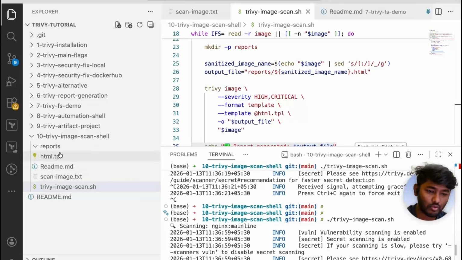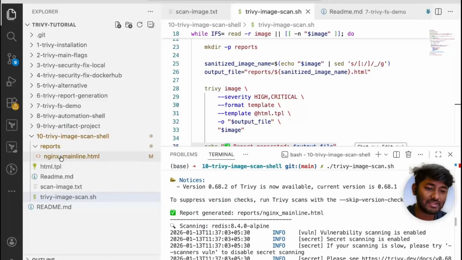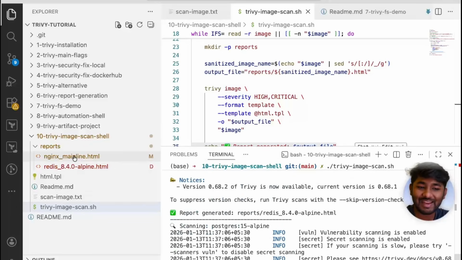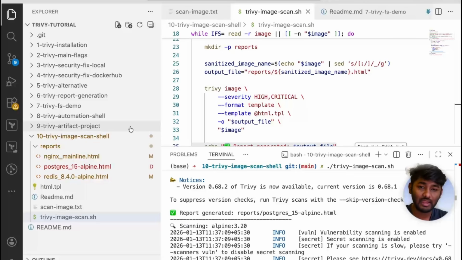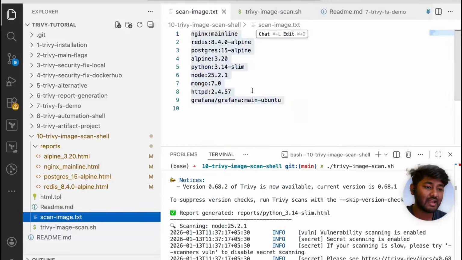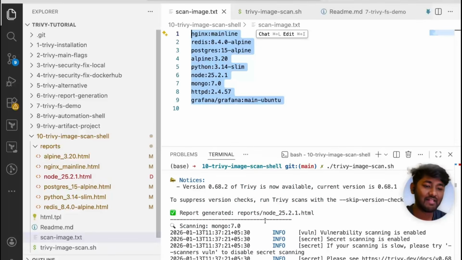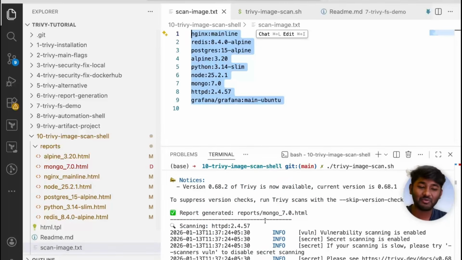Now if you just keep an eye on the report section, you will find the HTML reports getting generated automatically without us doing any manual thing repetitively. So all we should be worrying about is just updating the scan image.txt. You just have to paste all the images that you want to generate a report for, and the automation will generate it for you automatically. So that's the beauty of this automation.